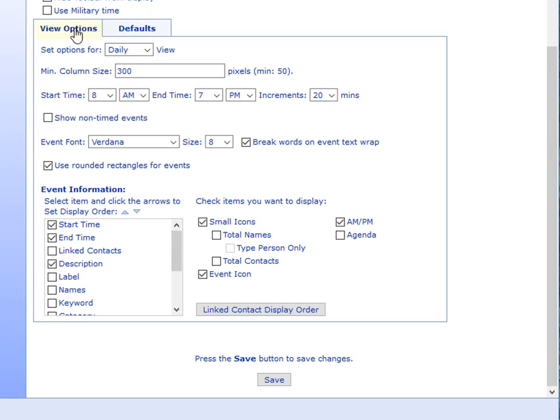In the View Options box, you can also adjust the column size as well as the start time and end time and the time increments. I'm going to set mine to start at 8 a.m. and end at 7 p.m. and display in 20-minute increments.